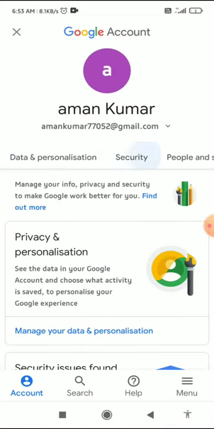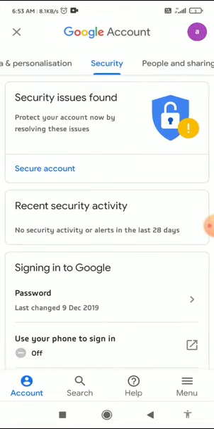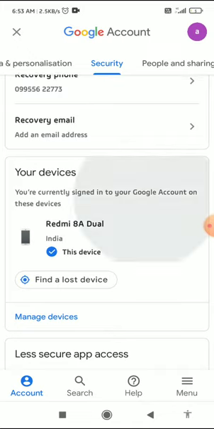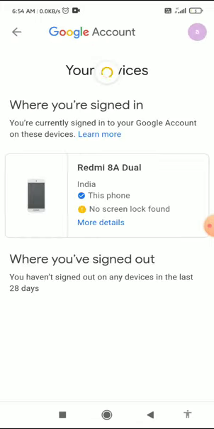Now you have to go to the Security page, and then you have to scroll down and see Your devices. And I am using this account on only one device, so it will show up only one device.